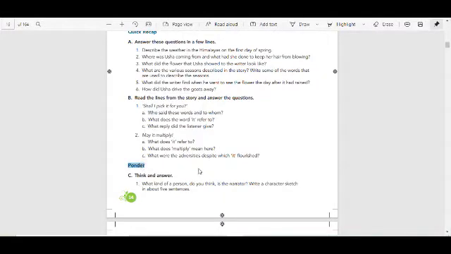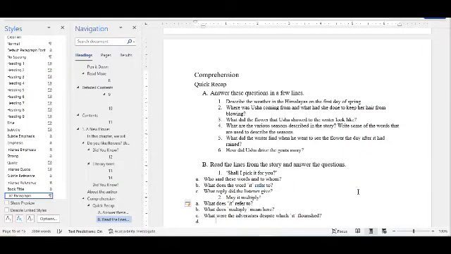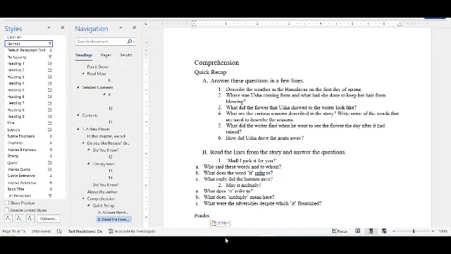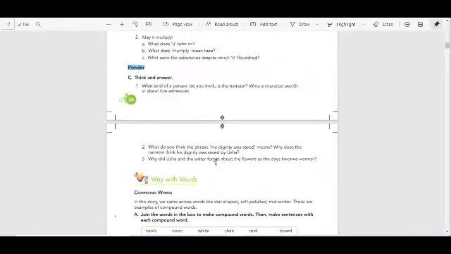Next is ponder. So what will be the heading for that? Let's figure out. So this is under quick recap. We had two sections, right? Subsections. Now ponder is at the same level as quick recap. So click on quick recap, it's heading 3. So this is heading 3. And within that we have section C.